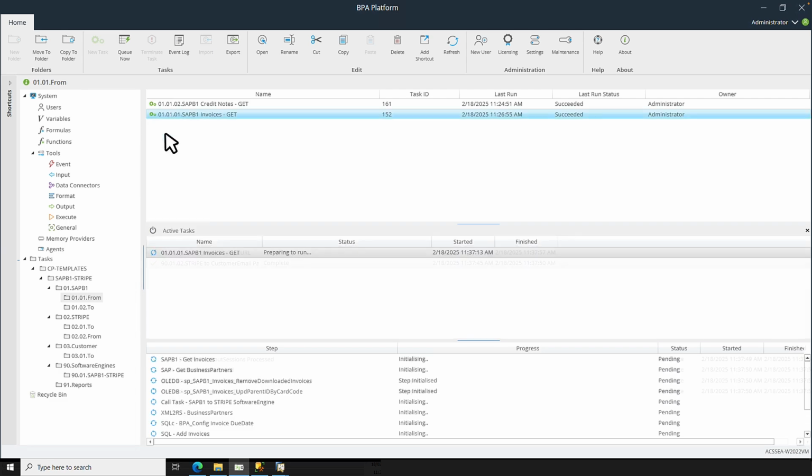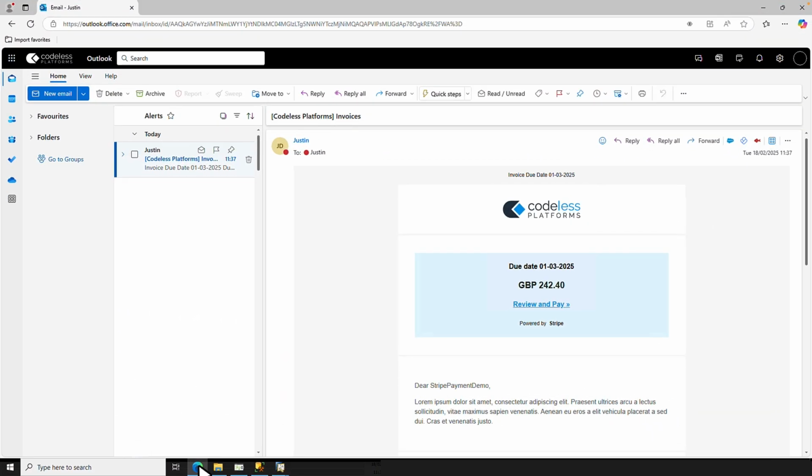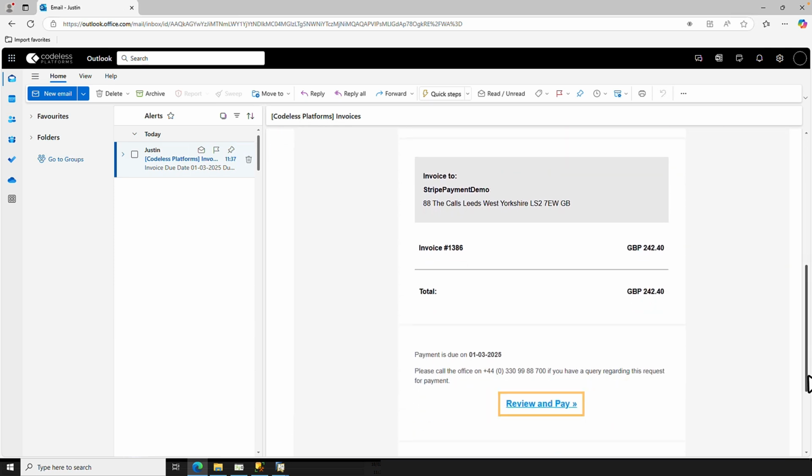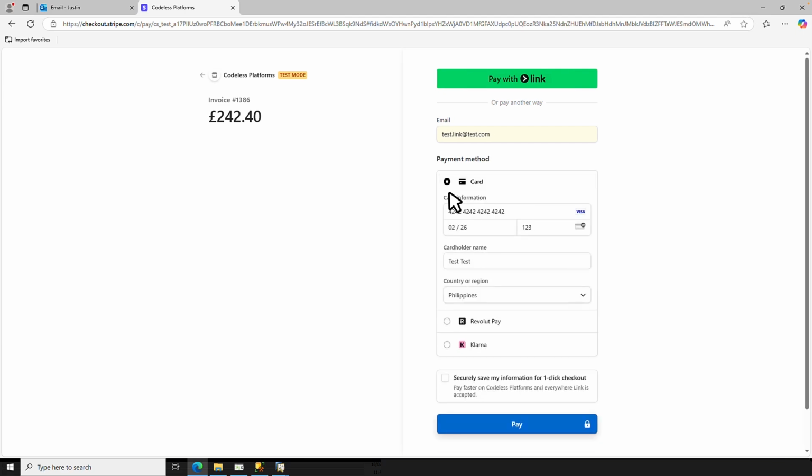Once the tasks have completed, an email is sent to the nominated recipient with details of the invoice and a review and pay link. This takes the user to a Stripe payment page. For this demonstration, we will enter our test details and proceed to make a payment.